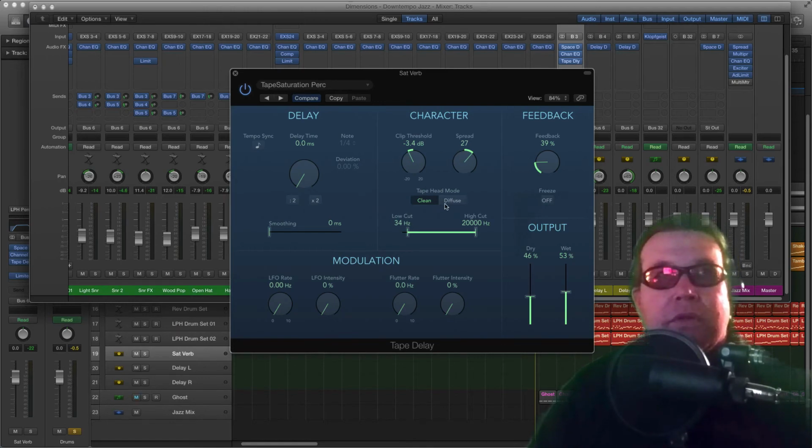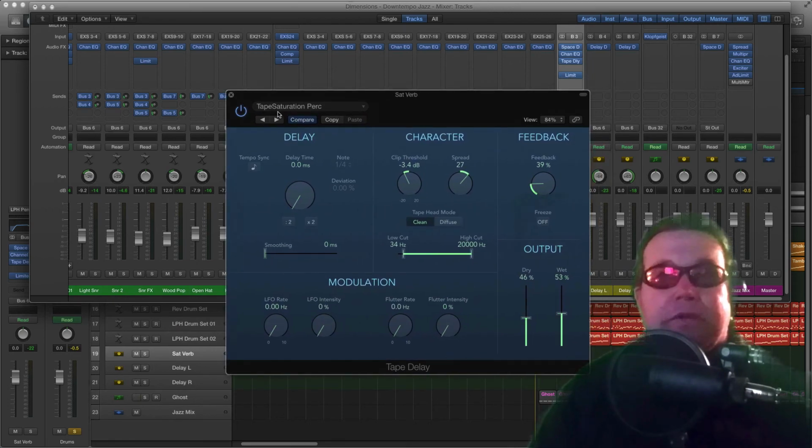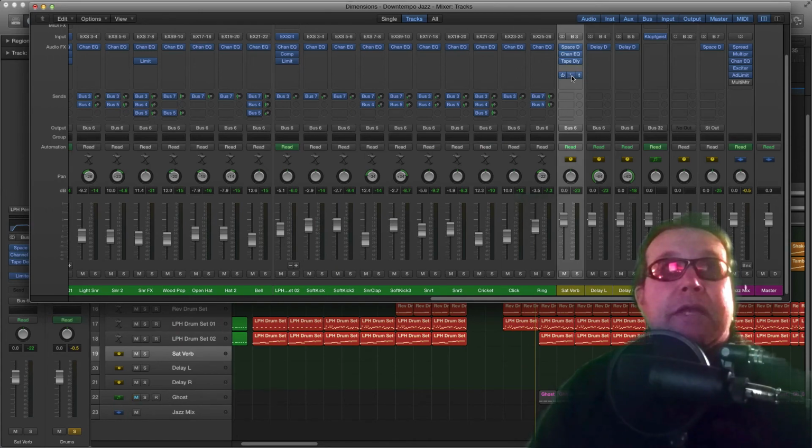This is really cool. You could put clean or diffuse and play with these settings right here. You get some really cool saturation sounds from this. It's a really good plug-in part. And this is free out of Logic. So I put that at the end and then put a limiter on it. And it gives a real nice sound when you put it through the reverb.